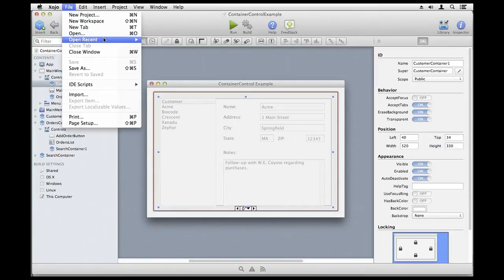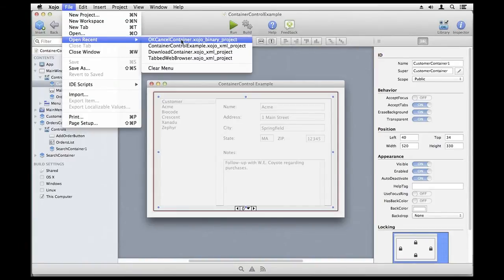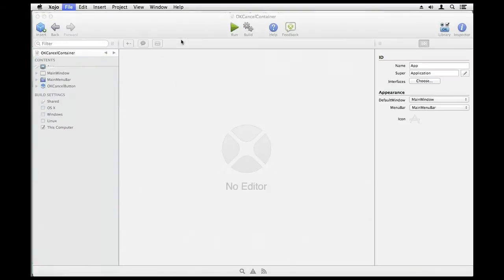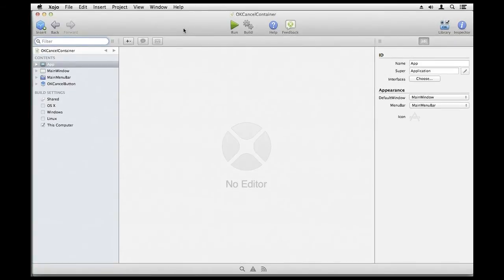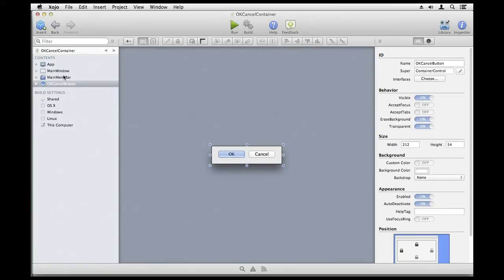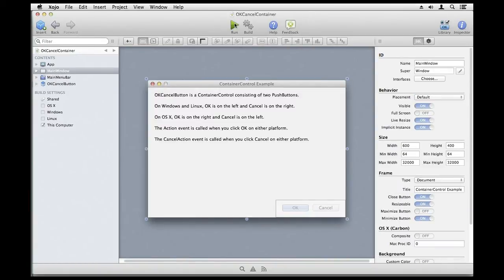All right, so let me switch to the next project. Now I did a brief overview of this sometime last month in one of the Q&A webinars, which prompted a lot of questions about containers, making it pretty obvious that we need to do an entire webinar on them. But this example is actually included with Xojo. And this is an example of a custom control. Actually, I'll run it first so you can see what it looks like.